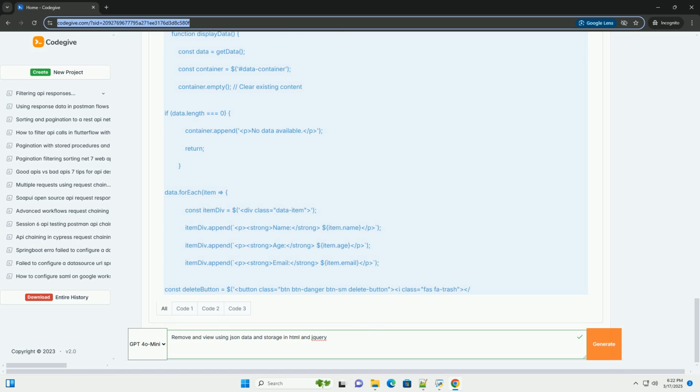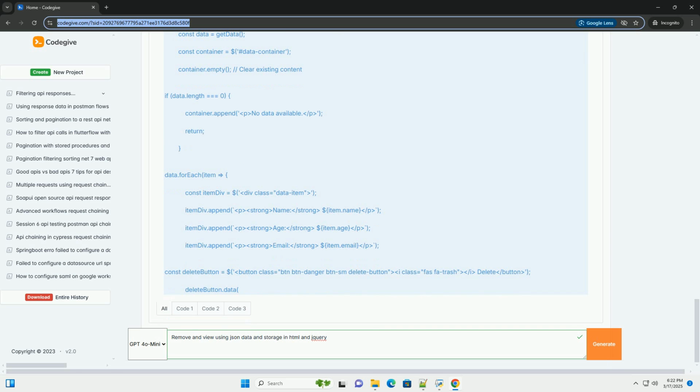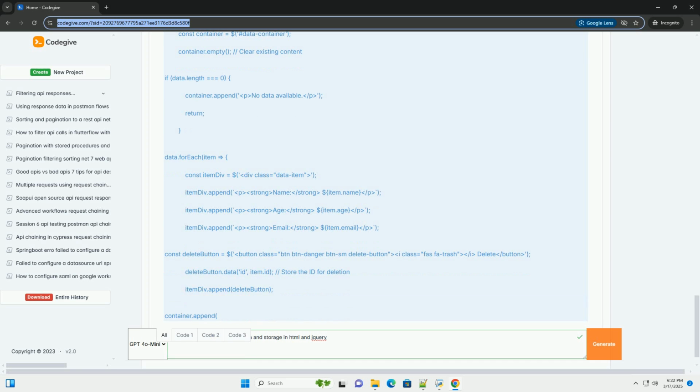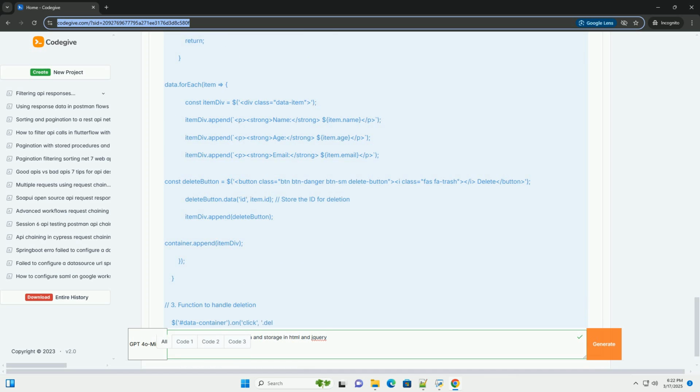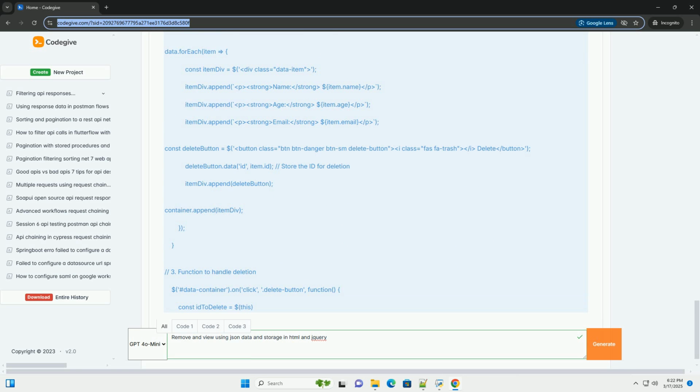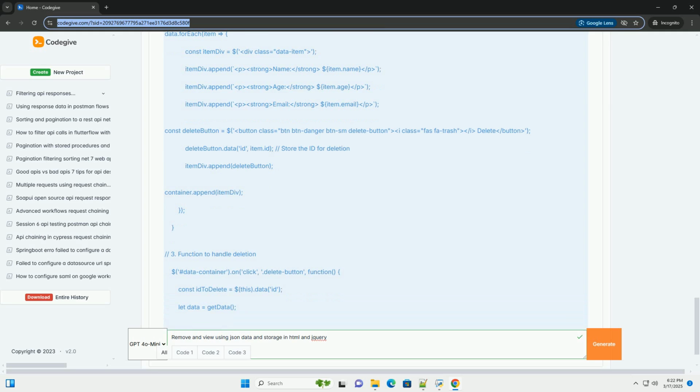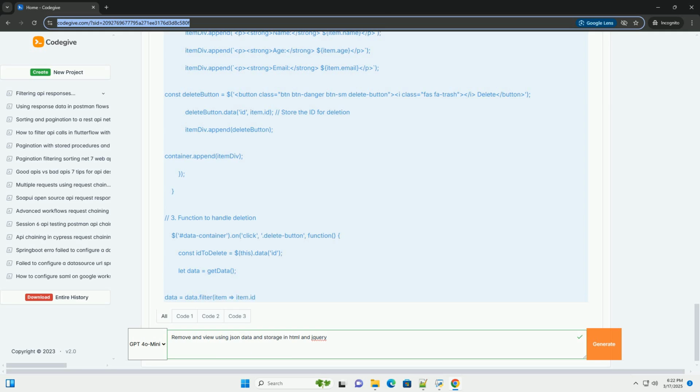Tutorial outline. 1. Project setup. Create an HTML file, index.html. Include the jQuery library. You can download it or use a CDN, Content Delivery Network. Create a JavaScript file, script.js, for your jQuery code.